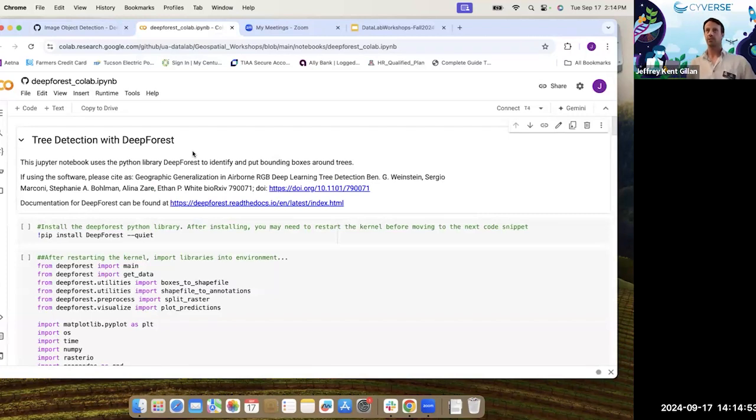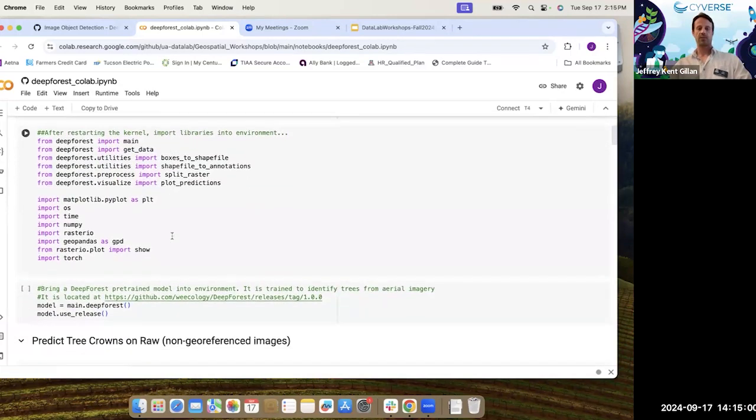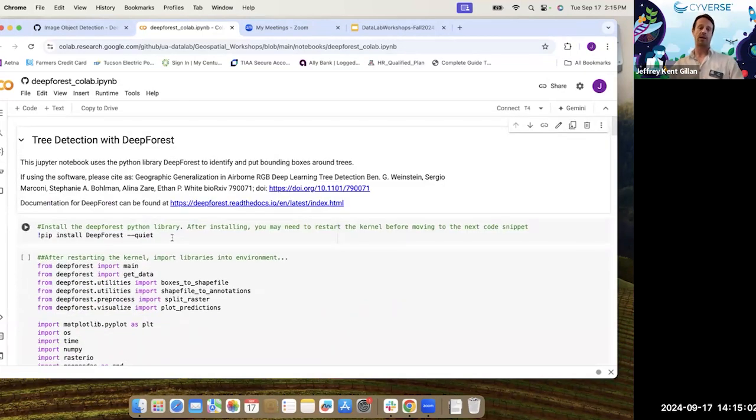Okay, so what you see on the screen here is Google Colab, and this is a Jupyter Notebook. And everything you're seeing here is a pre-made Python code that I have written to show you this demo of DeepForest.